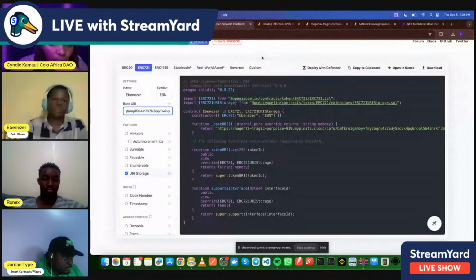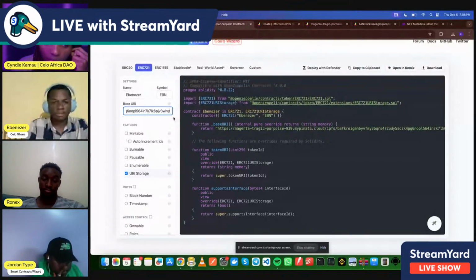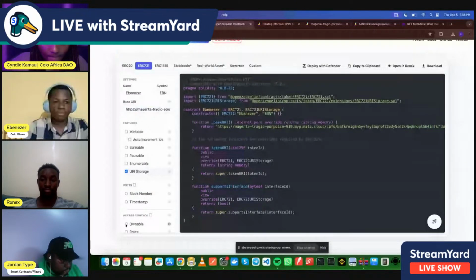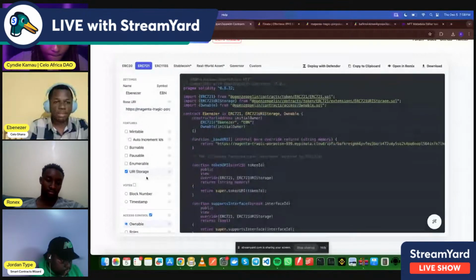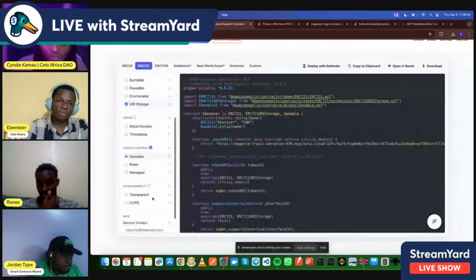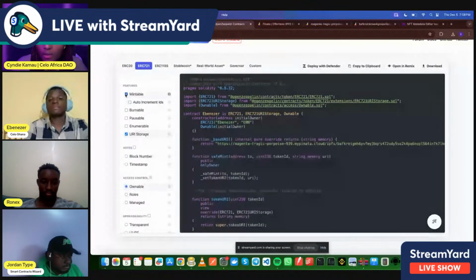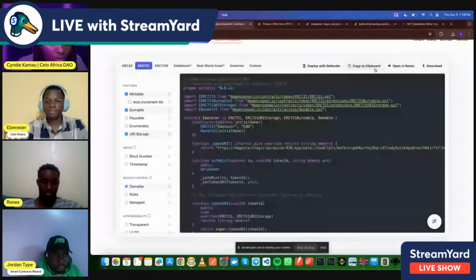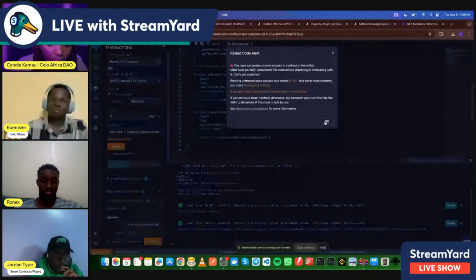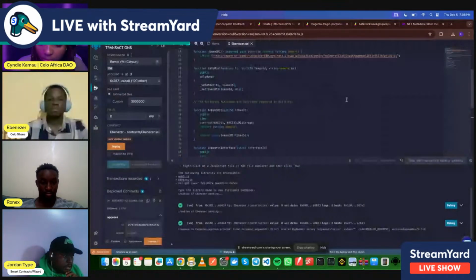Yeah. Okay. So let's go ahead and then select Ownable, and then Mintable, and then Burnable. Yes. So I copy it, right? And then go back.